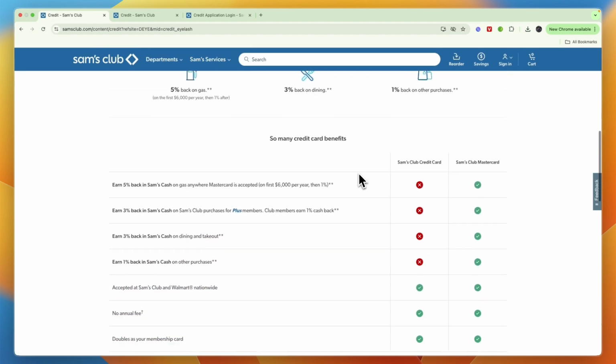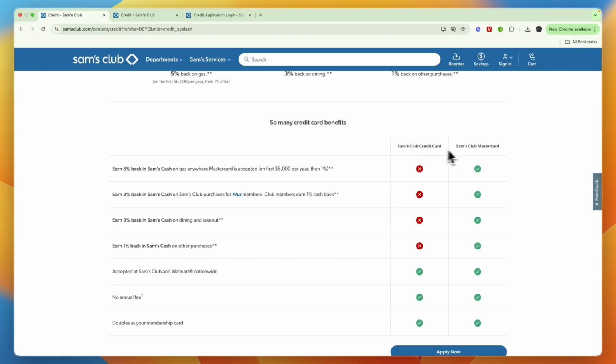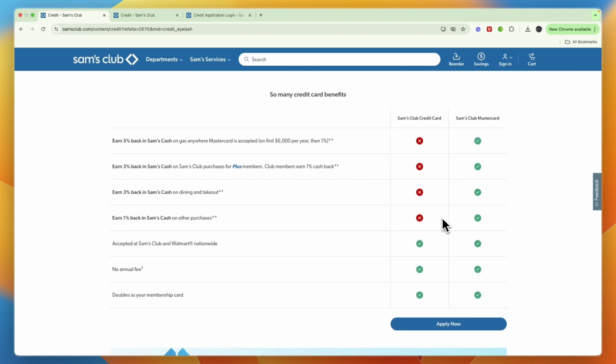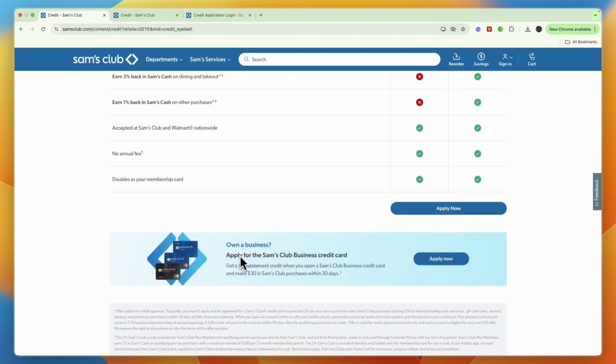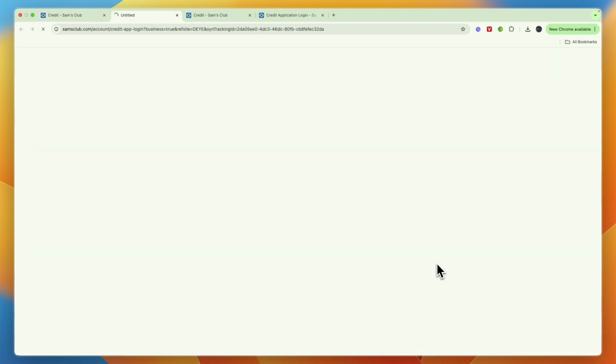Now if you scroll down a bit, you can see an overview, so you have the credit card and MasterCard, and you can see what you can do with it. Now if you want to apply, just go right here, own a business, apply for the Sam's Club business credit card. So if you want to apply for that, go and click on apply now, and it will redirect you to the following page.